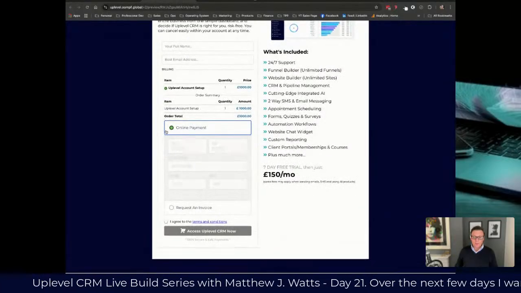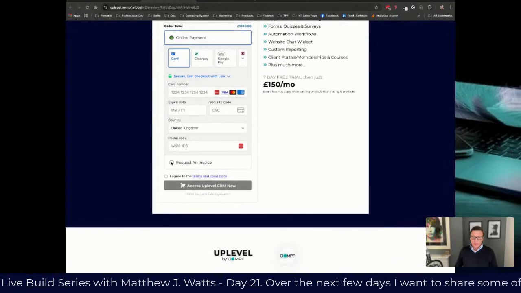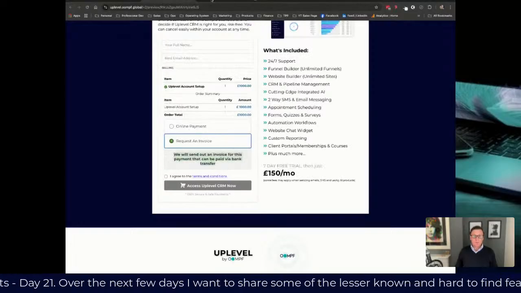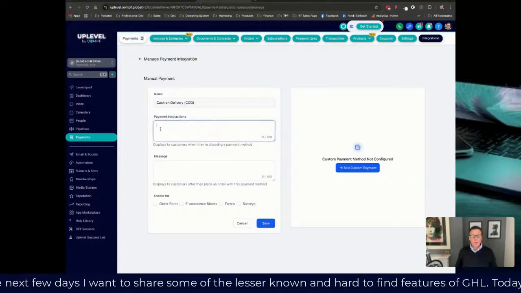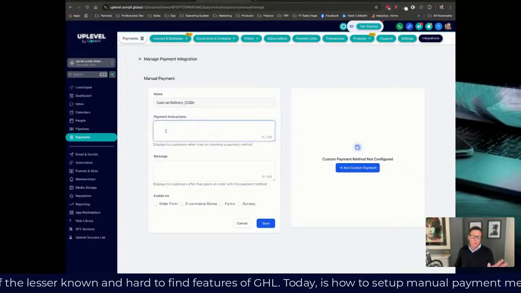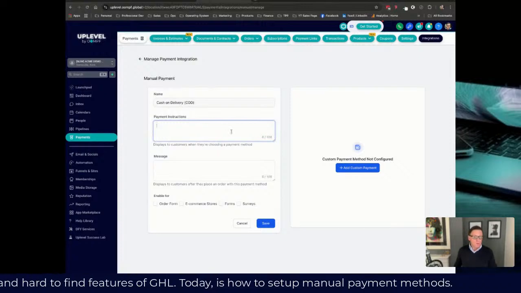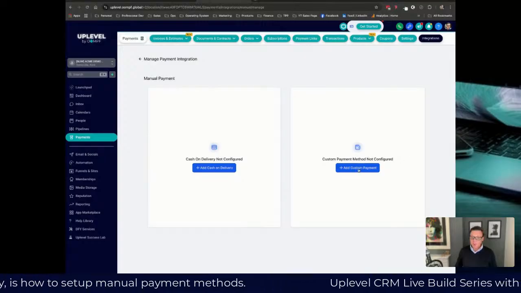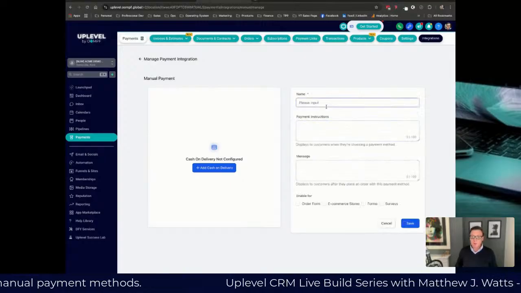So if I go back to online, you can see here it says request an invoice. And so this is my payment instruction. So what would be your payment instruction? Please have exact change ready for the courier, or whatever you would prefer it to be. If you didn't want to set up cash on delivery, you can set up a custom payment method.